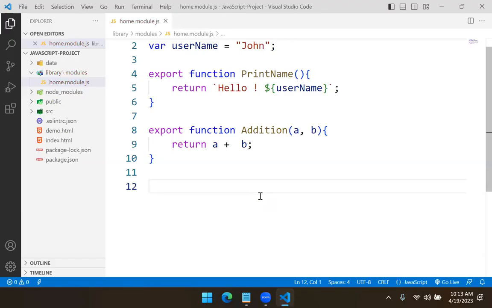And every function need not be exported. Some functions we use internally, we don't use outside. Then we don't mark them as export, right?